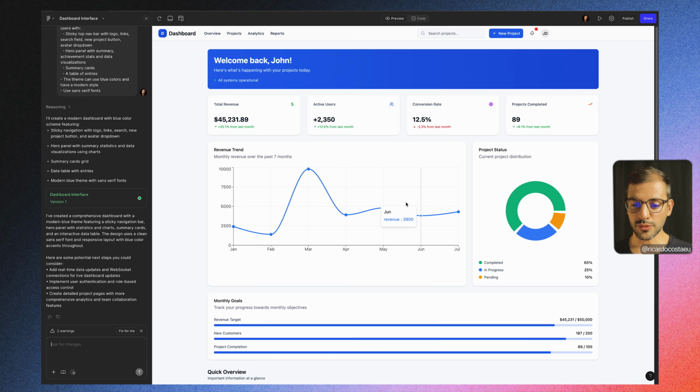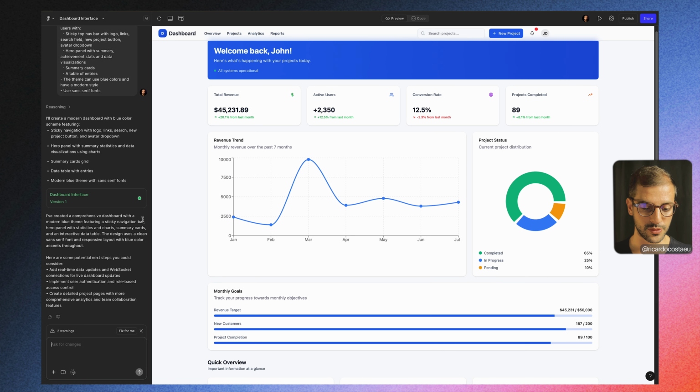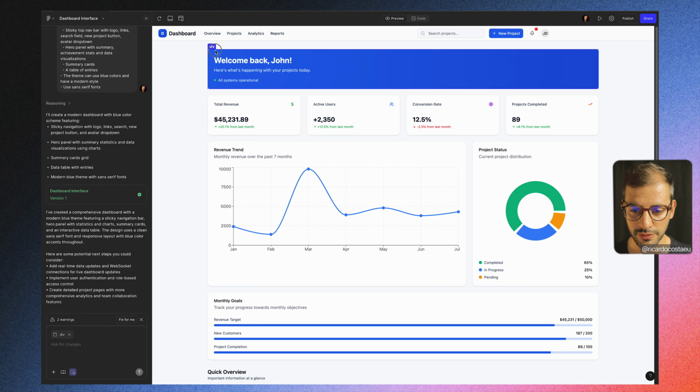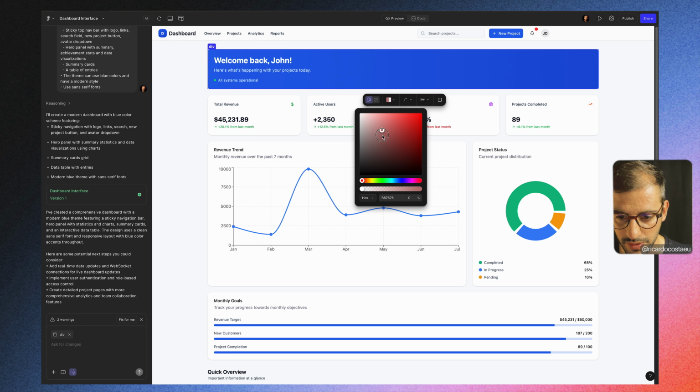Let me try to just do one or two more tweaks. So I will use the point and click to test. If I select point and click, I can select here the components. So as you can see, I'm selecting the div and this toolbar appears. Okay, I can ask for changes, but I have already here some stuff.